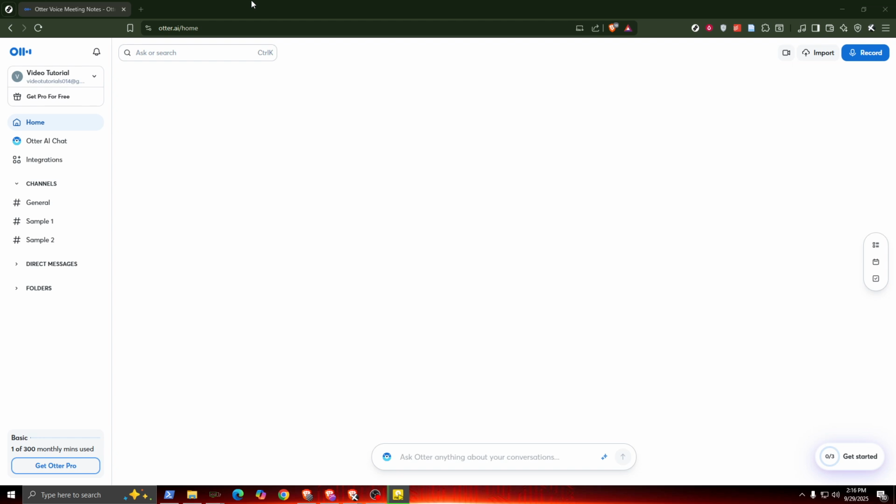First, we need to head over to the Otter.ai website. Open up your web browser and type in Otter.ai to get started. Once you're on the home page, you'll see the option to log in. Use your credentials to access your account. If you've saved your password, logging in will be a breeze, but if not, be sure to have it handy for a smooth entry.